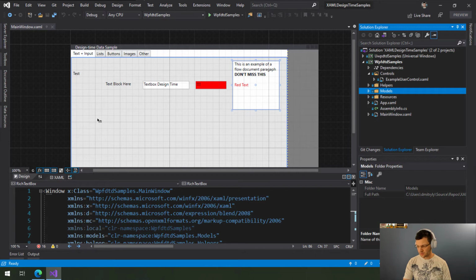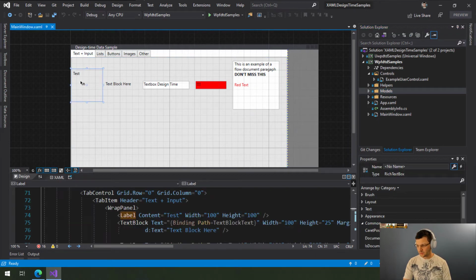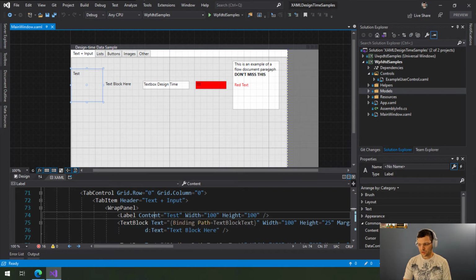So let's take a look at how this actually works. So here I'm going to select the label, and the label has content in it right now, so that's great. You can see the content, but if you don't want this to appear in your production application, how is that going to work? So here I'm going to switch this out to D: content, and I'm going to write test again. So the test reappears inside of the XAML designer, but now because it has this D: ignorable prefix, it will never make it into your production application. So if we were to start this app, this label would be empty as you would expect it to be.